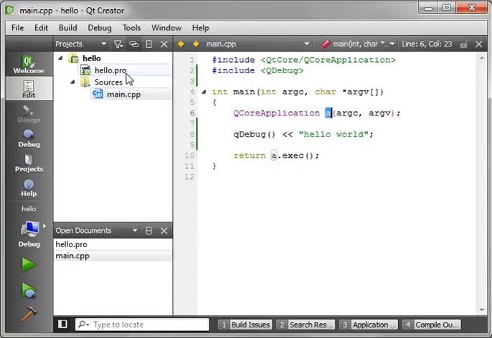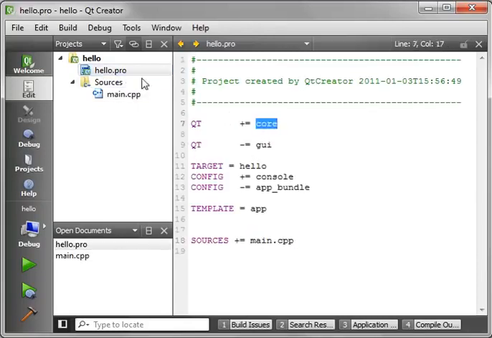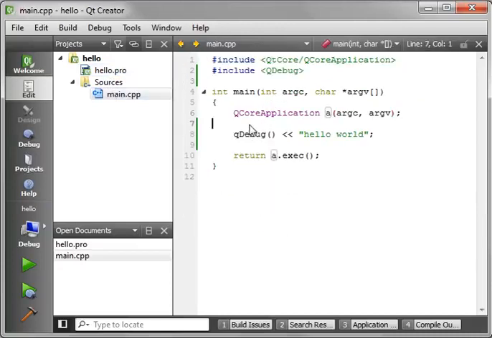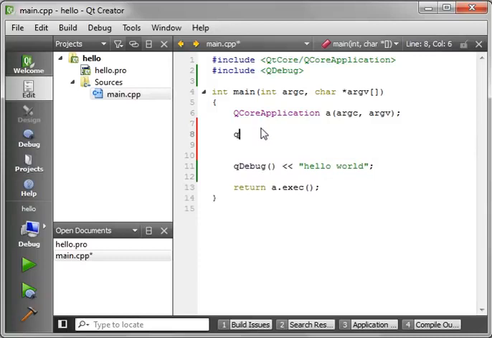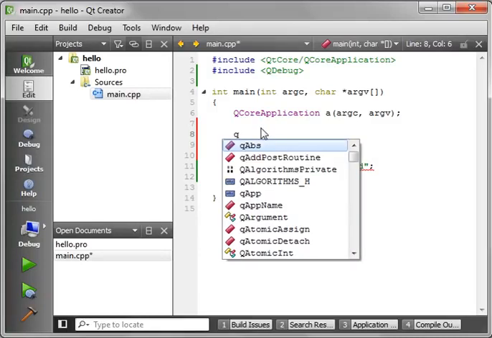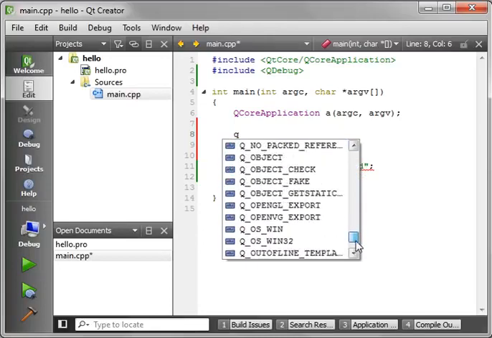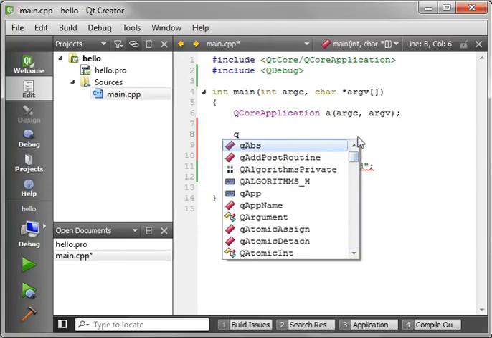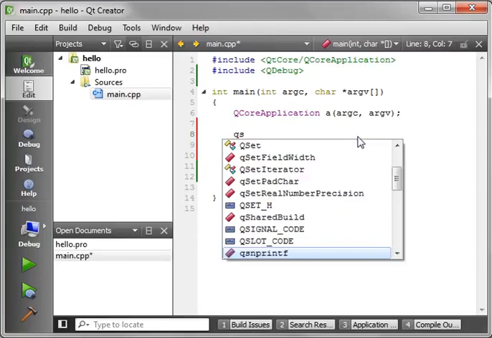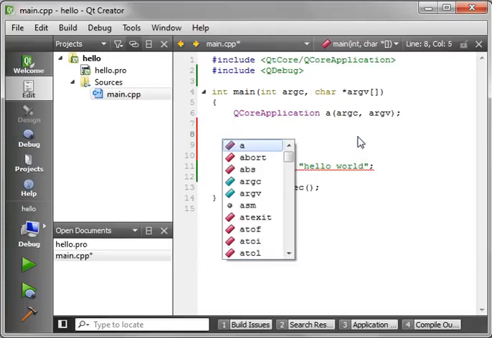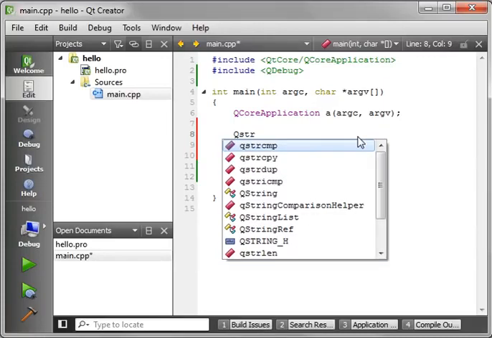Now, when you flip back into the project file, you notice how we're adding core. That gives us access to a whole lot of things. For example, if you do Control-Space, it'll pop open this IntelliSense window, and you see all these things. Those are all added by QtCore. So there's a lot of stuff out there.